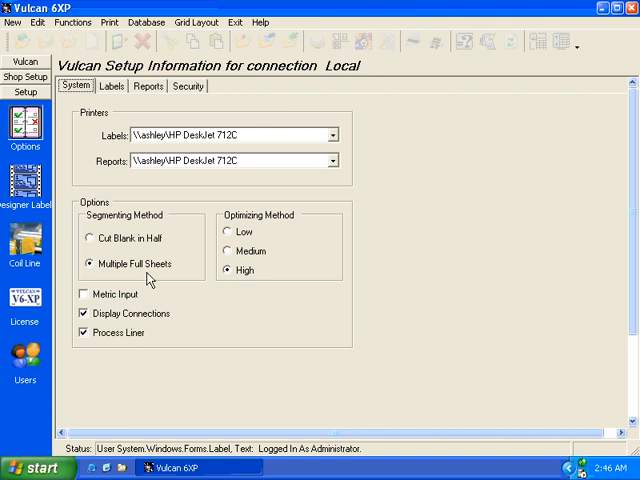So if your segmenting method normally is multiple full sheets, select that here. Also, with the new version, Vulkan 6XP, there is no additional option for manual segmenting. That is automatic. That is part of the Vulkan program. It's not a separate option any longer. Optimizing method. That's you telling the computer how you want to optimize the job. If you select high, that will give you the best metal utilization. And really, low and medium are probably not needed any longer. They were carried through from previous versions when computers were much slower.